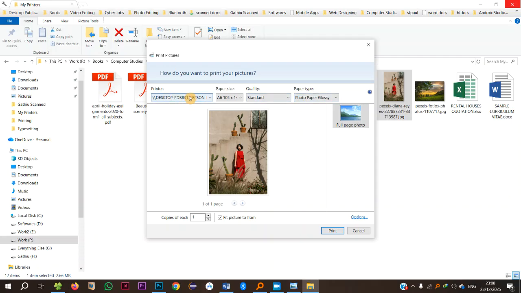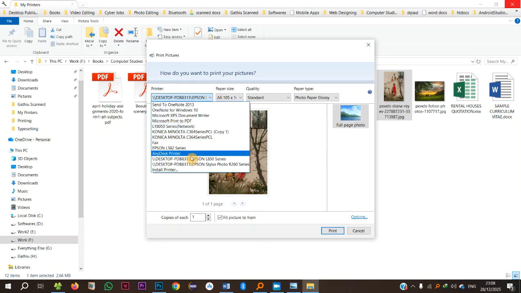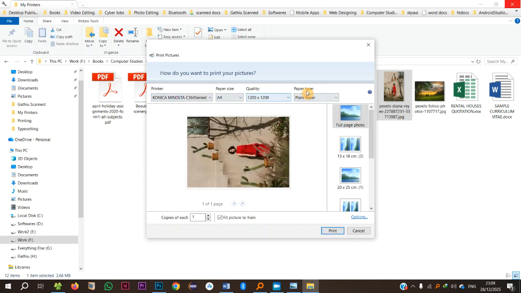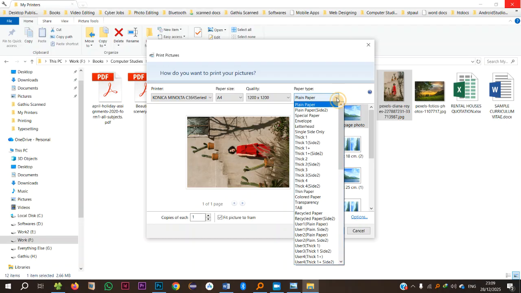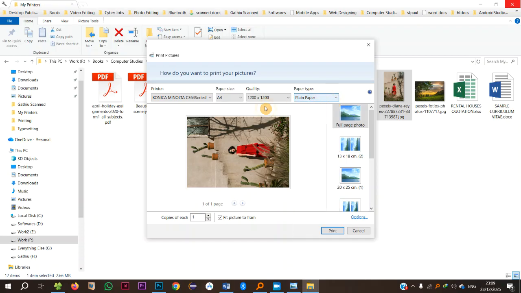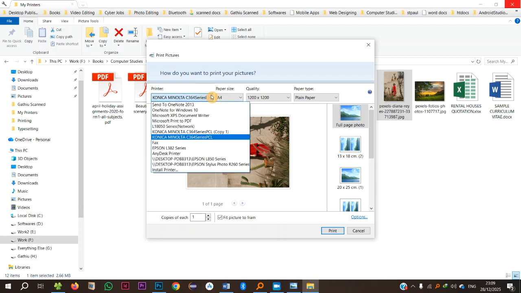Now hii paper type ina change kulingana na printer uliyoselect hapa. If in case nikuja hapa ni select printer ingine kama hii Konica Minolta, I'm not going to get the same paper types. So paper types nitakazopata hapa, actually I'm not going to get any glossy paper. You see plain, we have this thin paper, and then we have this custom. So that's why we are saying that every printer, kila printer kuna zile karatasi imetengenezwa kufanya kazi nazo.